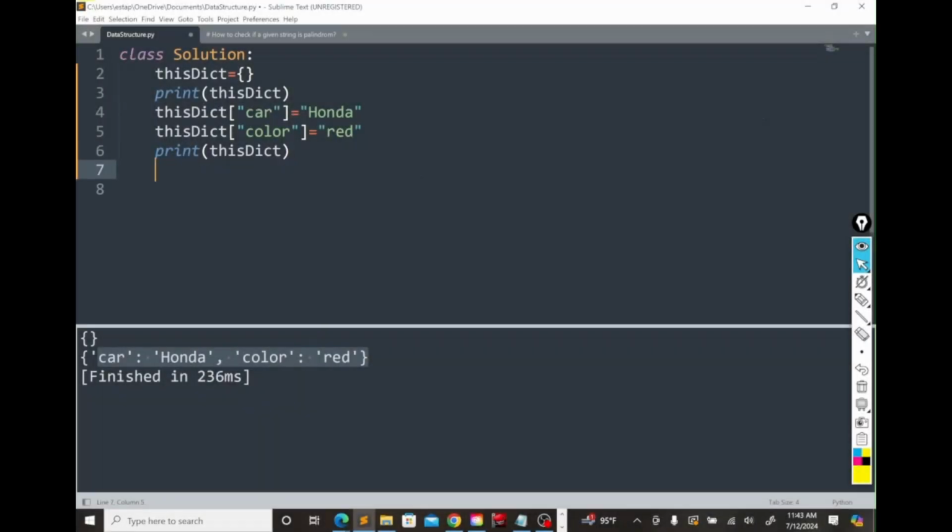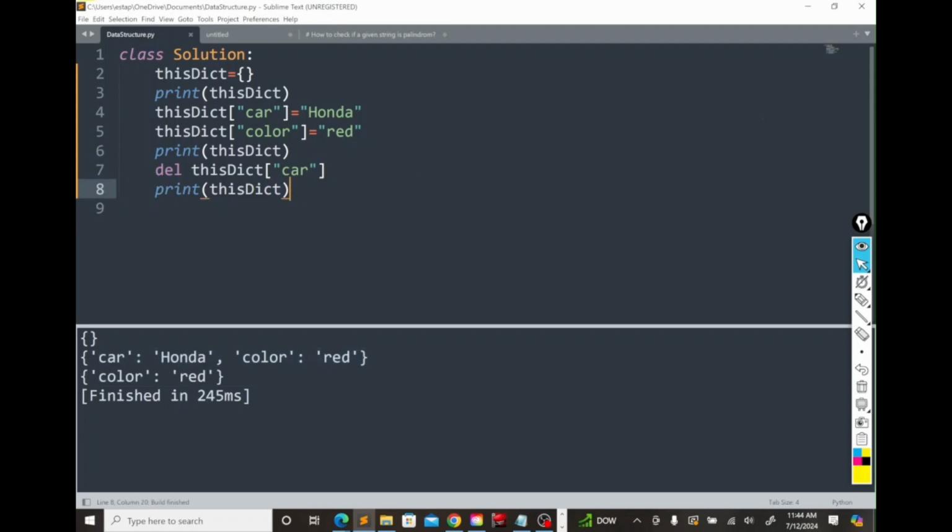Now to delete a value from the dictionary, you are going to use either the pop function or you are going to use the del key combined with the key. Let's say I wanted to delete the car. After this, you are going to print again. Then you see that the car Honda with the value Honda is removed from your dictionary.